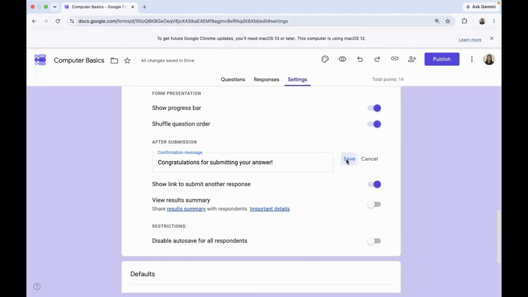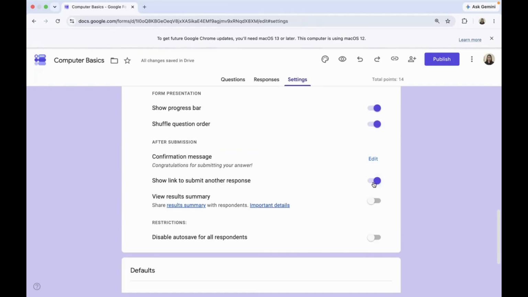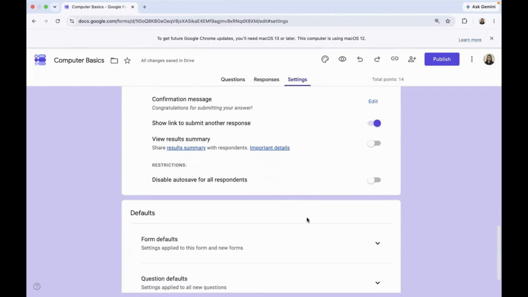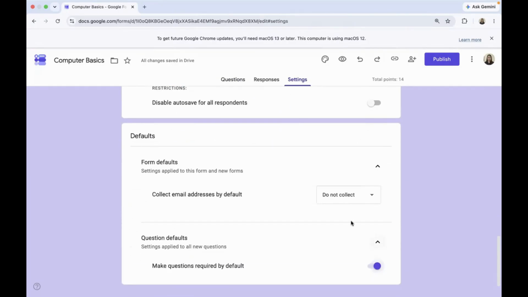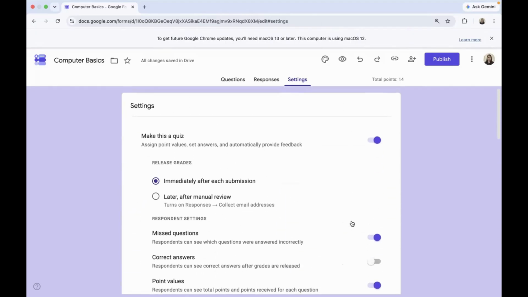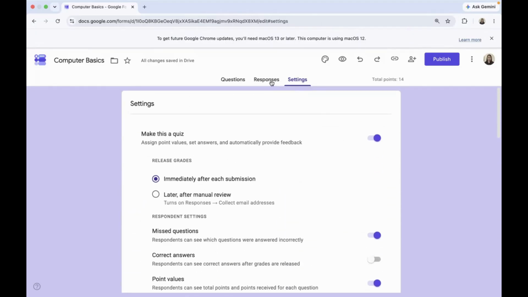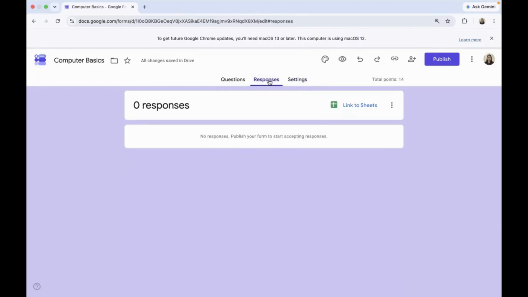Okay. Click save. Show link to submit another response if you want them to submit another response. And if you want them to view the result summary, then you can turn this button on. So the rest could be adjusted depending on your preference. Okay, so that's about the settings of this Google form. So as to the responses, we cannot see yet the responses because we haven't published this yet, and we haven't shared the link or the form to our responder. Therefore, we don't have yet the responses.